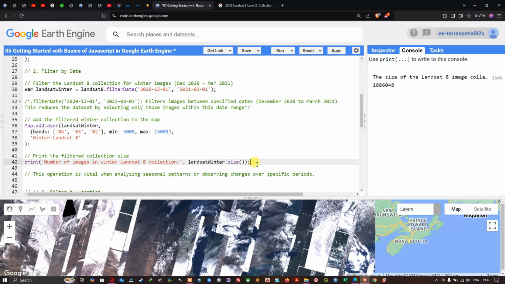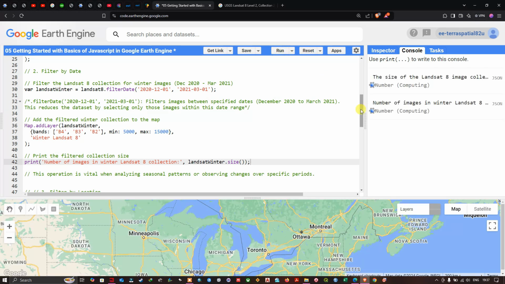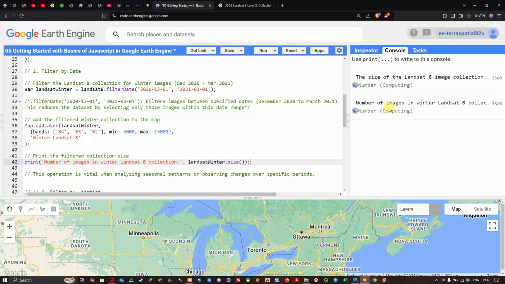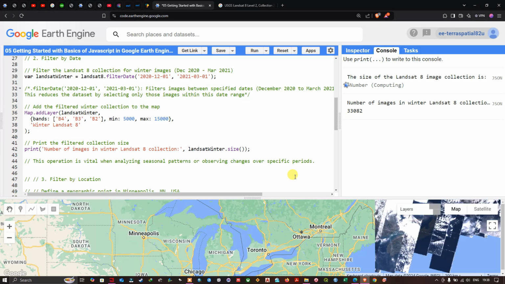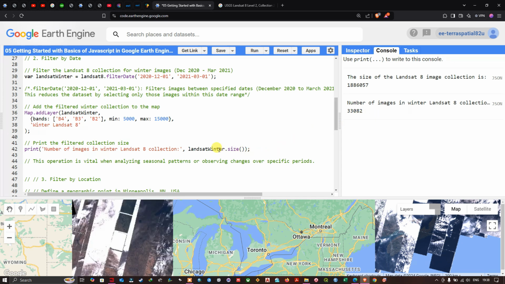To do that, we're gonna navigate to this option called run and click run. In the console section, you can see it is loading the number of images in winter Landsat 8 collection. It is around 33,082 images that are available during December 2020 to March 2021. So you can see the number of images available in the winter Landsat 8 image collection, which is around 33,082 images in this specific timeline.